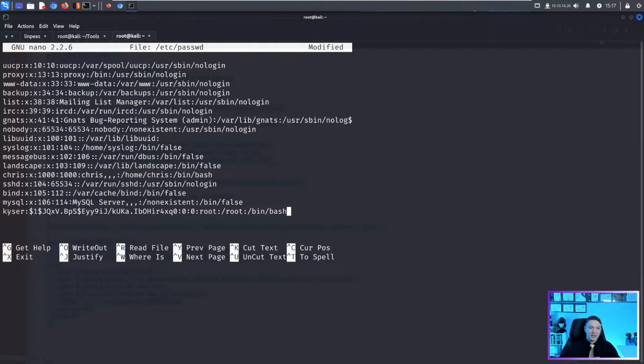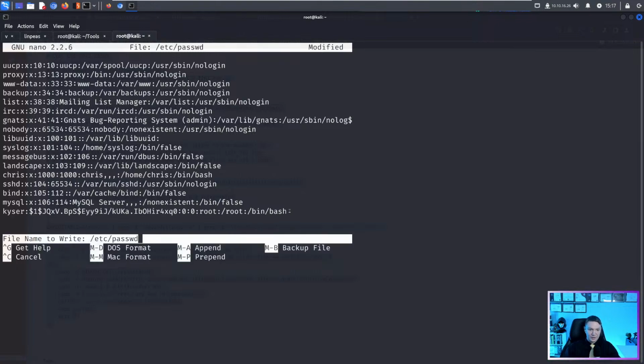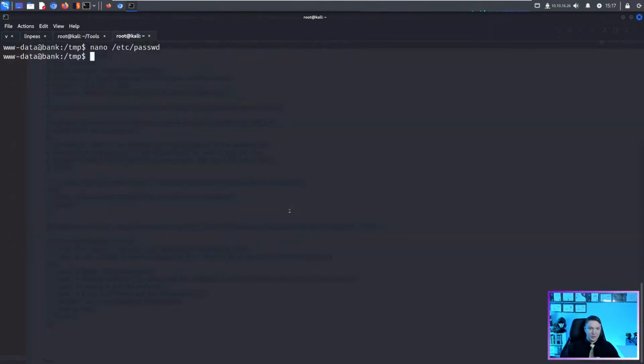So all I'm doing here, guys, is adding a line in /etc/passwd, and I'm putting a hash, and this hash is basically the password of "password", and I'm giving myself root privileges here. So if I do this, I should be able to just switch user Kyser. Did I make it a capital K? No, I didn't. Switch user Kyser, password is password. If I can type it, it should work.